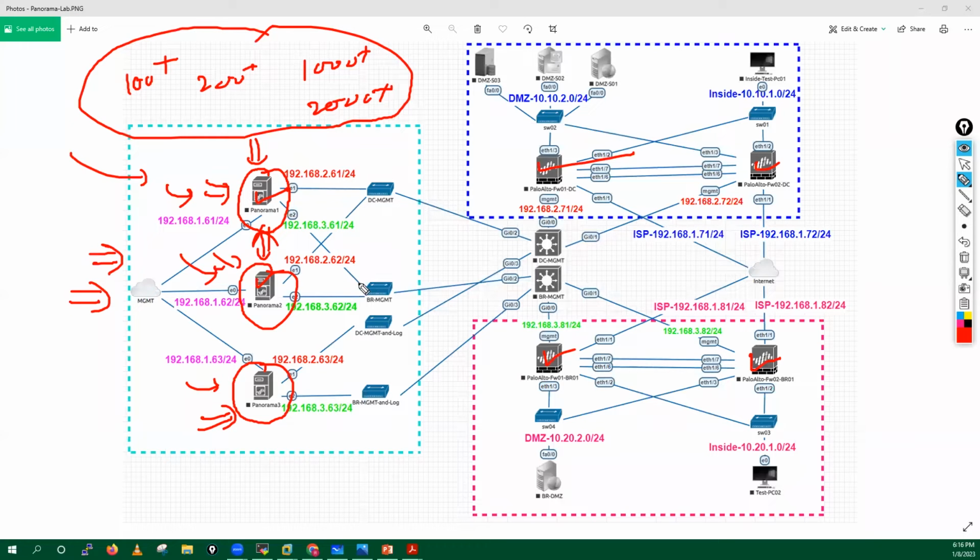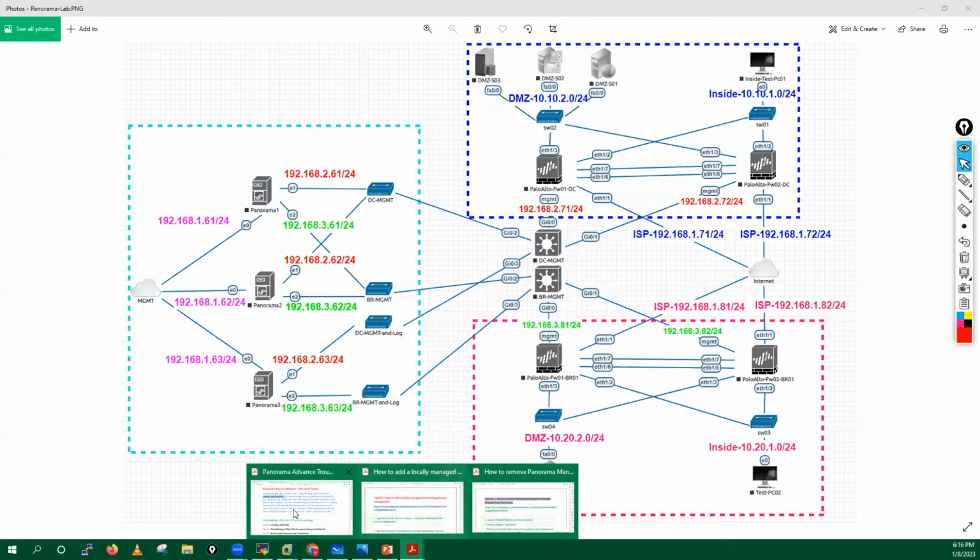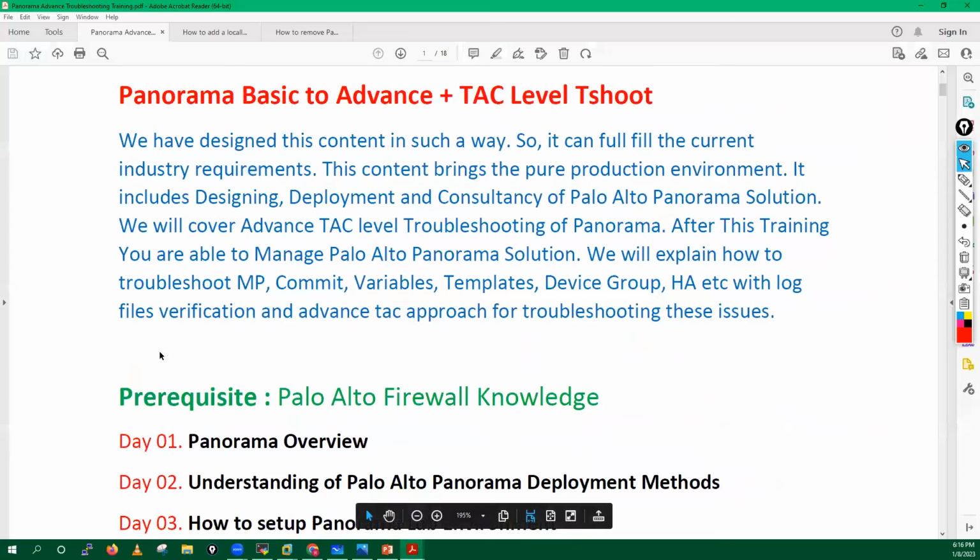Okay, I will use 3 Panoramas and I will introduce 4 licensed firewalls, and later on we will add 2 more firewalls here. So you will see a total of around 6 Palo Alto firewalls running in our lab, and you will see the 3 Panoramas which we are running. How we will do the segmentation and everything. Okay, so this type of lab topology I am going to use. Now let me just go through the course content, guys.